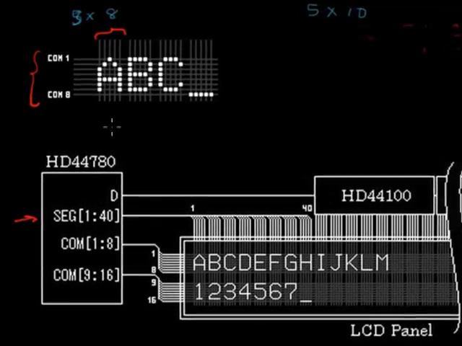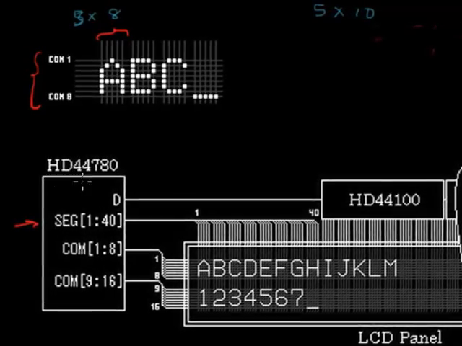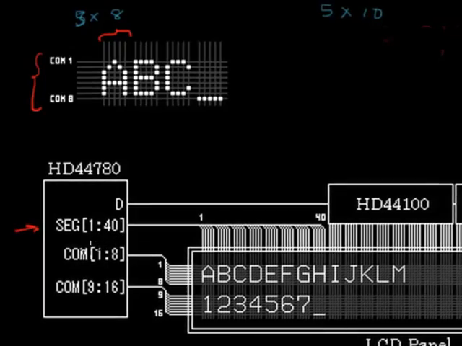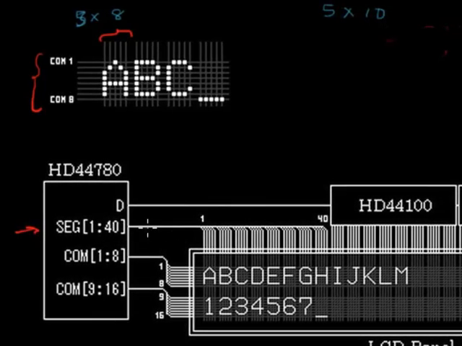Now, to do that, what a graphics controller does is it has 40 segment lines, as you could see here. Along with these 40 segment lines, there are 16 common lines, and the 40 segment lines along with common lines 1 to 8 form 8 characters. So you could see 1, 2, 3, 4, 5, 6, 7 and 8. So these are 8 characters. Now with another 8 common lines, it displays another 8 characters.